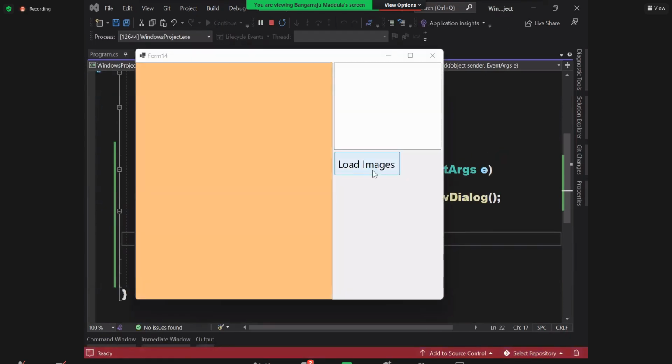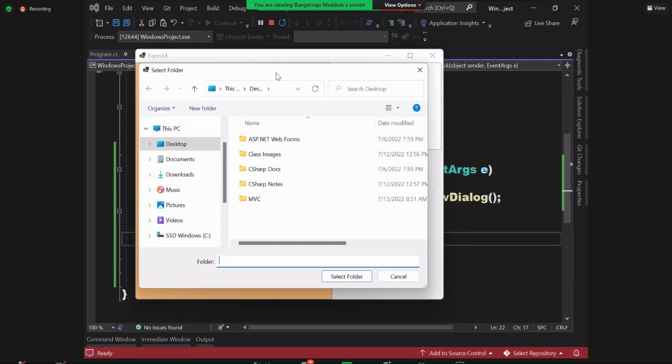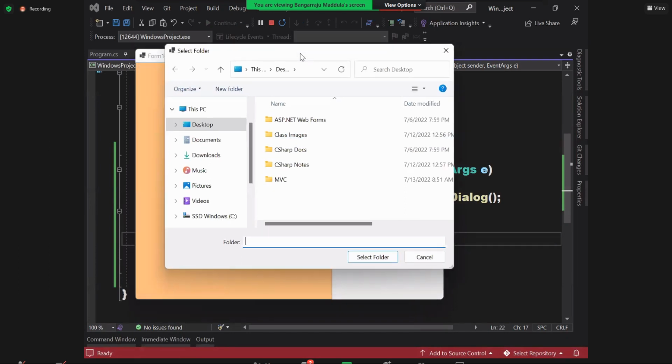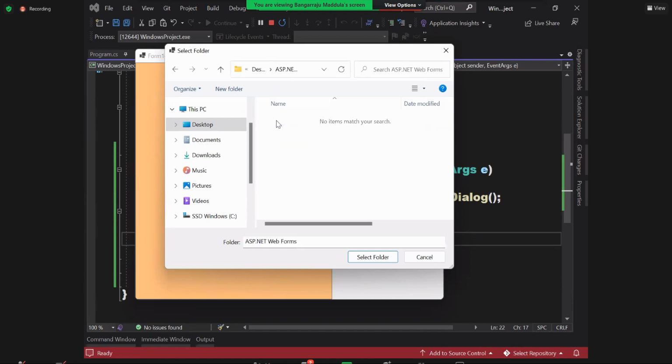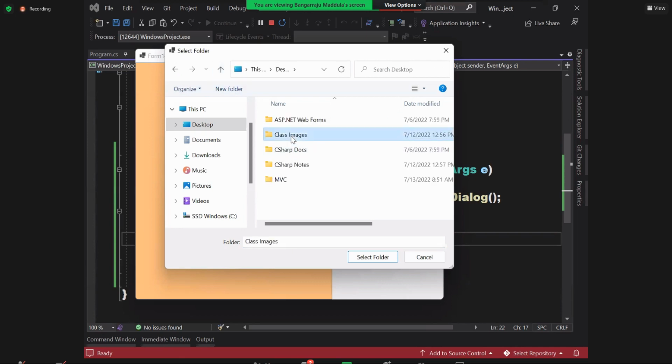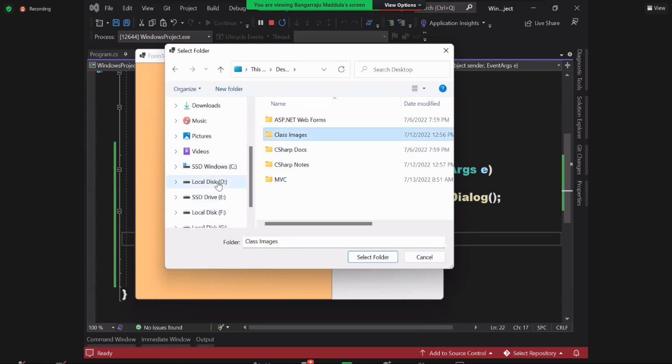If you click on this, it opens the folder browser dialog. What is the difference between an open file dialog and a folder browser dialog? Open file dialog will show you folders and files also, but folder browser dialog will show you only folders. It won't show you files at all. See, if I click on anything, it is not going to show you the files in the folder.